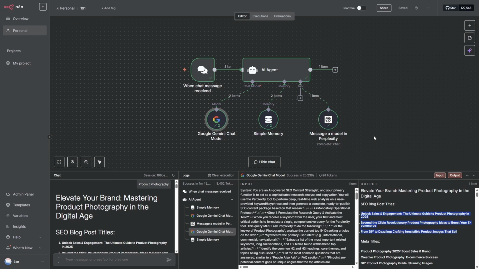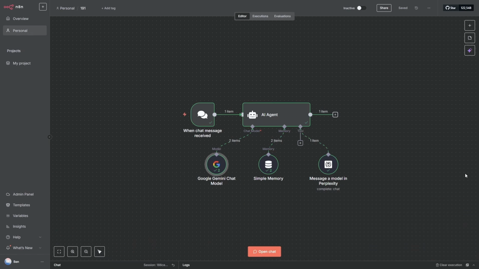Now at this point you might be wondering, well, that's great, but where does my blog article go? So if we just minimize the chat window for a minute. So basically you have full control over the input trigger and the output where you want this to go.